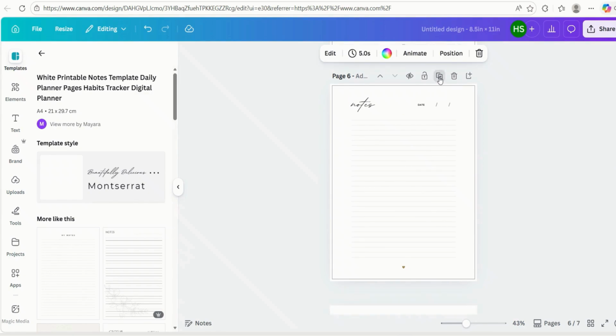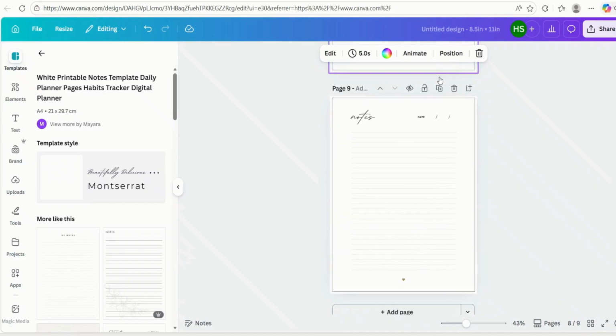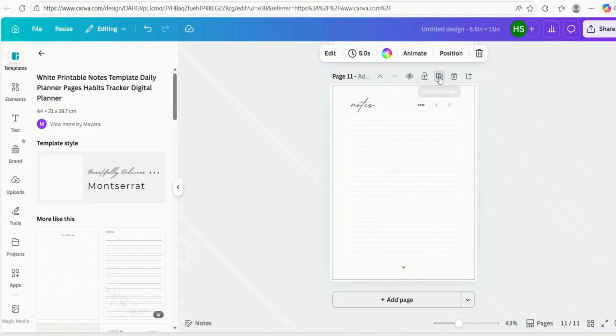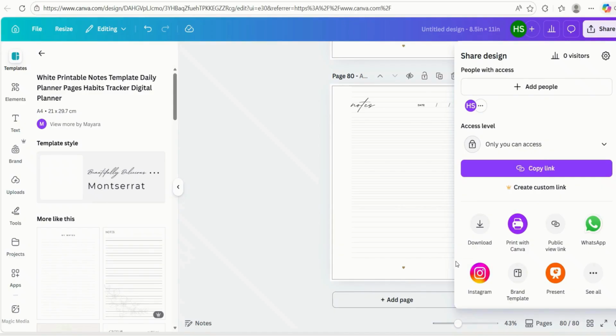So just duplicate this and keep going until you have about 75 pages. So this is going to take some time, guys. Give me some time. I will be right back after I have added 76 pages. All right, so I have successfully added about 80 pages to our notebook, and as you can see over here, there are 80 pages.